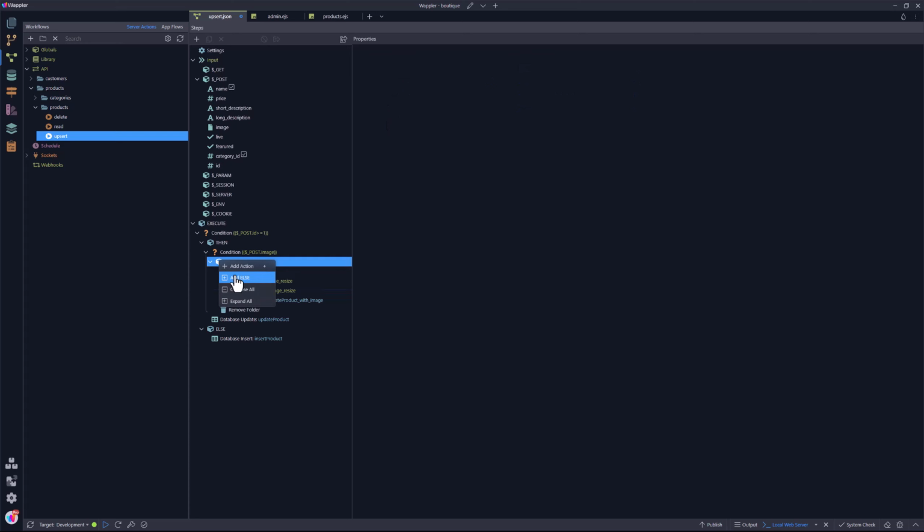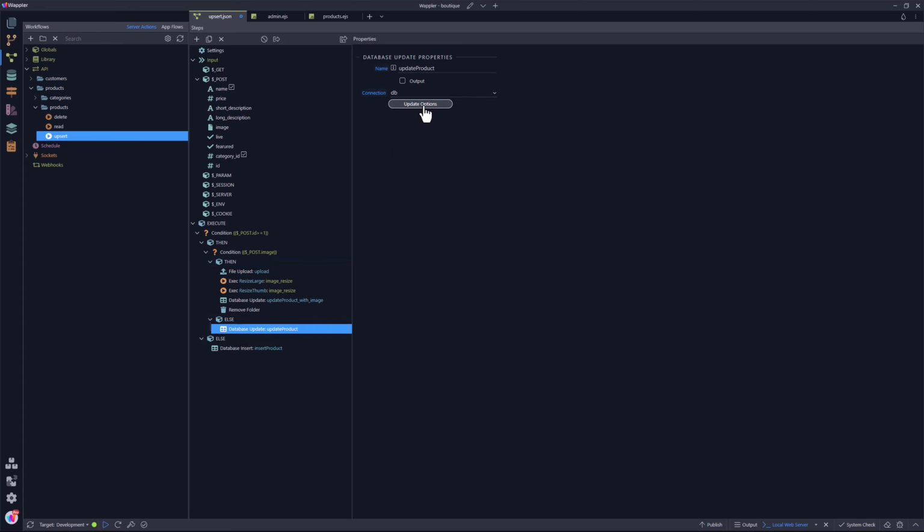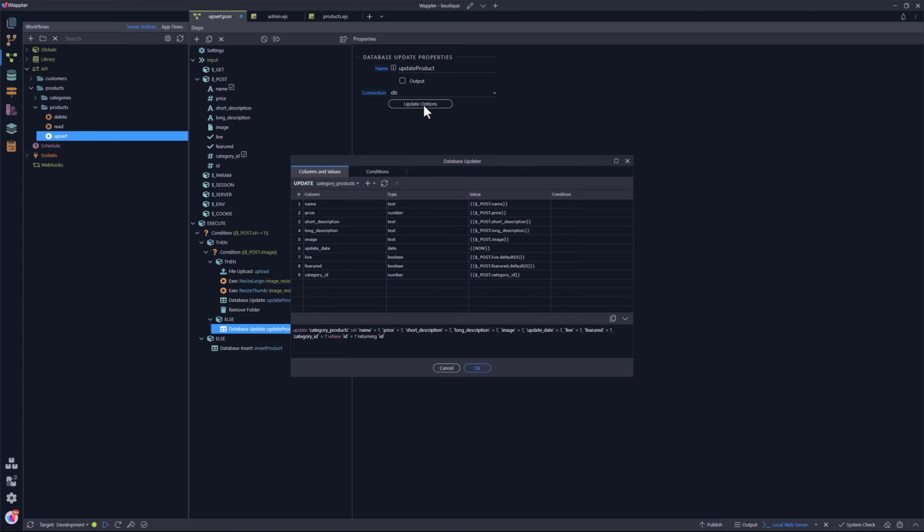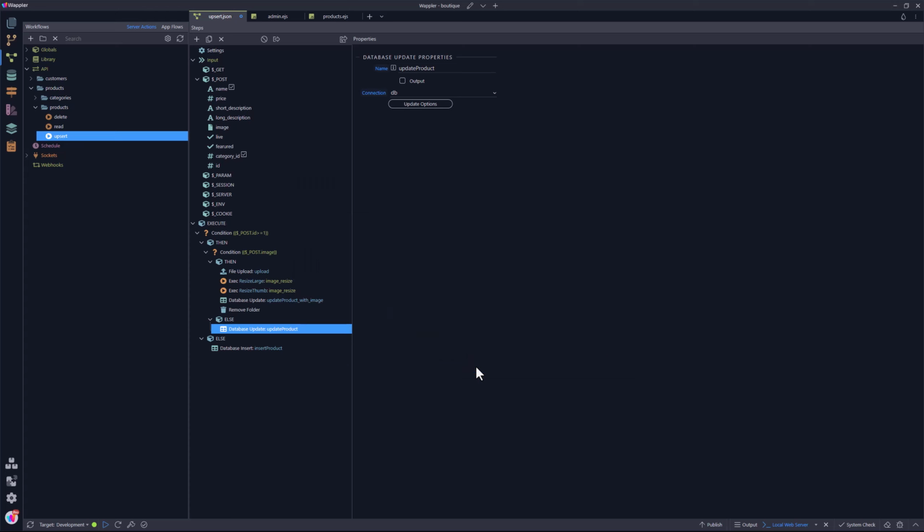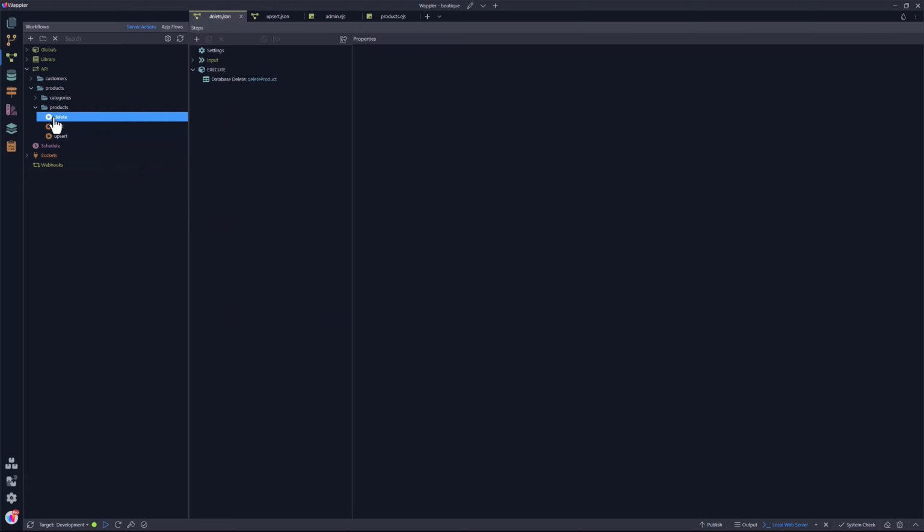Now for the falsy part of the condition. I add an else step and move the original database update into it. For the update options, I remove the image field, this is not required here. Save the file and we are done with the update part. Now for the delete action. When a product is deleted, the images that are related to the product must also be deleted. To avoid an error, we must first determine if the images folder for the product exists.